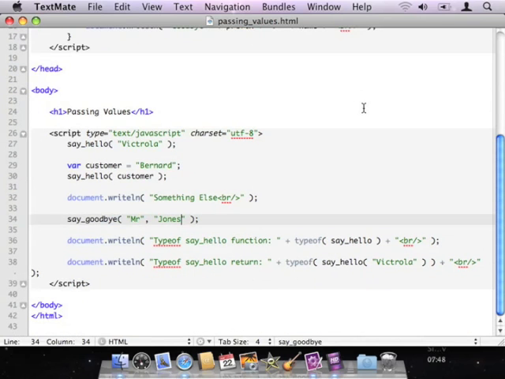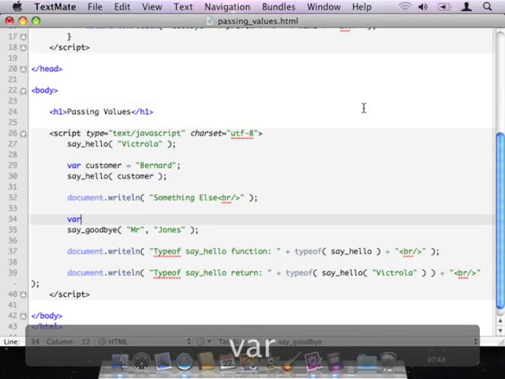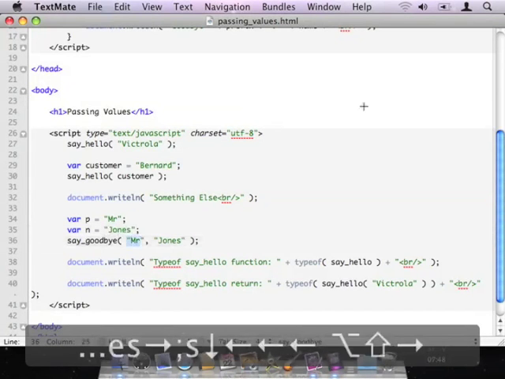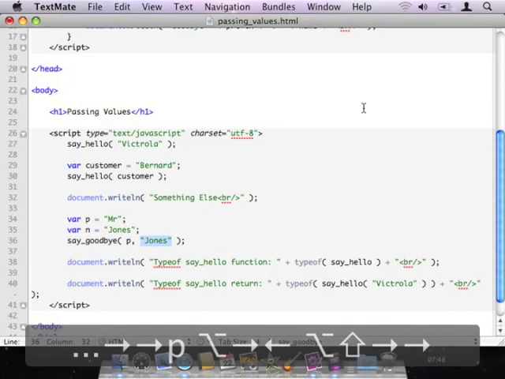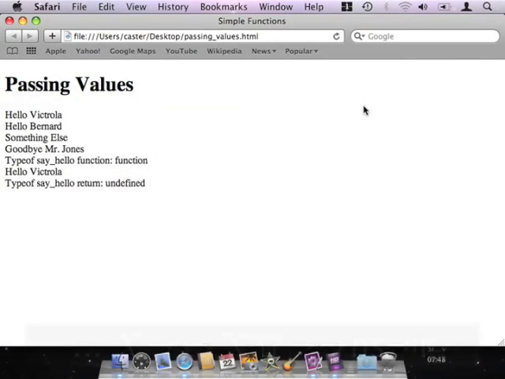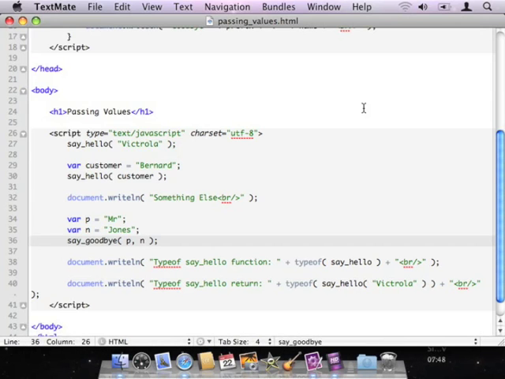And just like, of course, when we were passing single values to our functions, if I had some of these values stored in variables, that would be just fine too. If I had var p equals Mr. and let's say var n equals Jones, and then I pass those two variables instead, p and n, then the output ends up being exactly the same. It doesn't really matter where those values come from, just so long as there are some values being passed to the function when the function expects them.